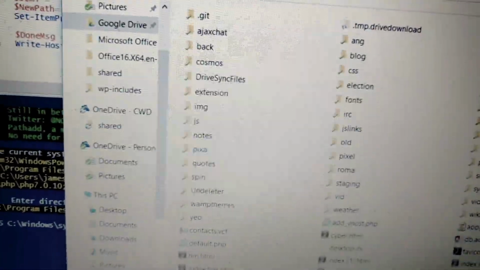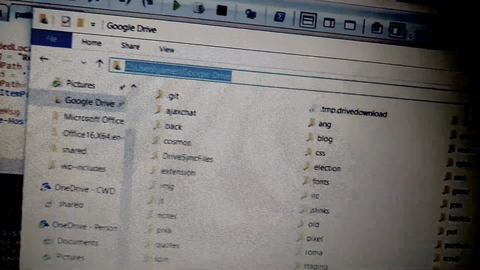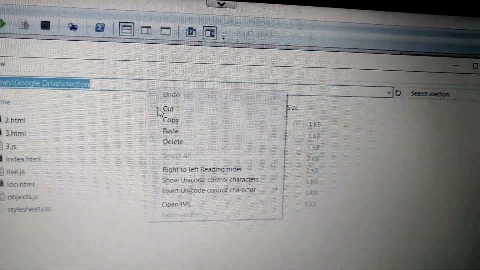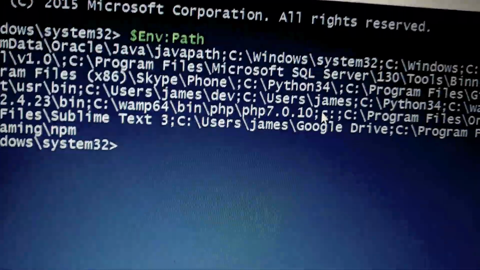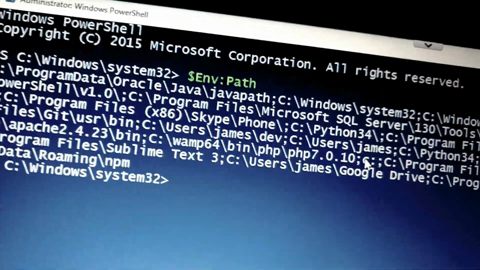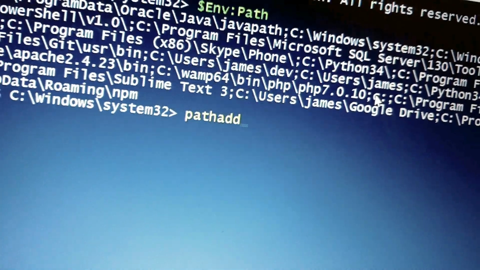So my solution to that was pathadd. I'll just go ahead and copy a folder to my buffer to show it works. Election, this is old, has no reason to be in the path, but I'll do it just to show this works. Fun fact, in PowerShell, that's what you type to get your path. And this command I created is called pathadd.